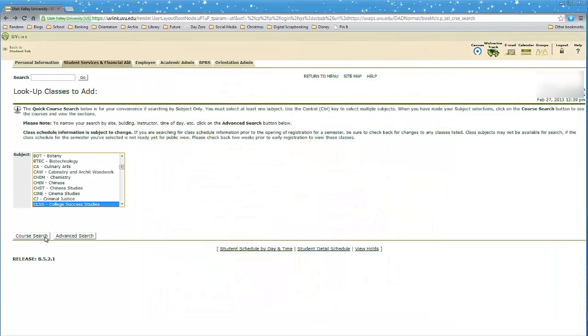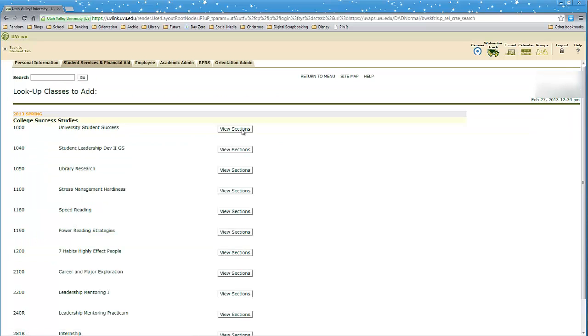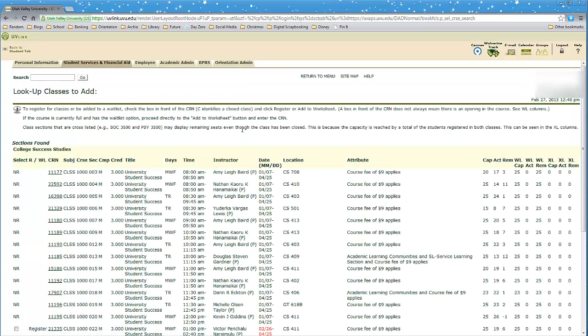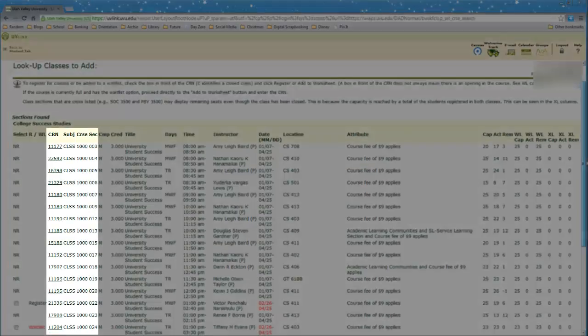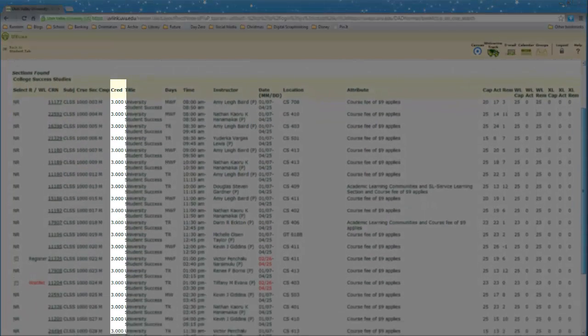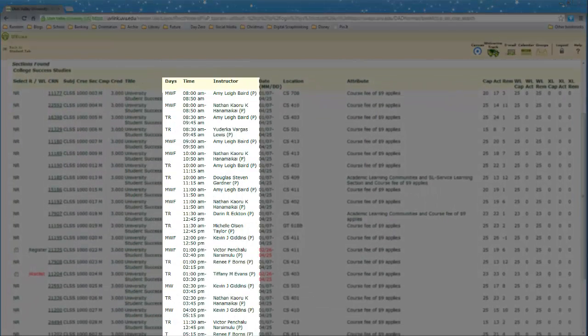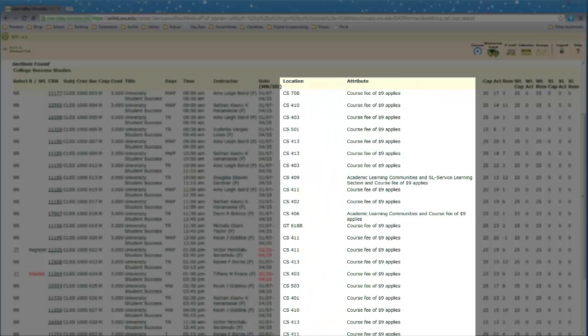First, select the subject. You can then view the various classes offered. Click View Sections to view the options for that course. This is the window where you can see all courses offered. This is the course number, subject, and section. You can see how many credits each class is worth here. The days and time are listed here next to the instructor. Make sure to pay attention to the location of your class, which is listed next to the course fee.